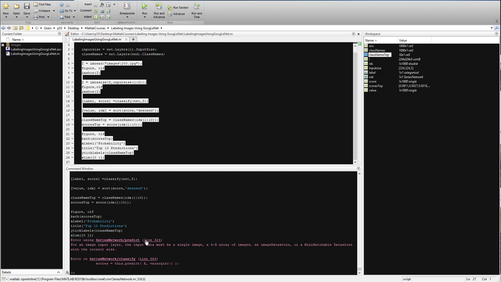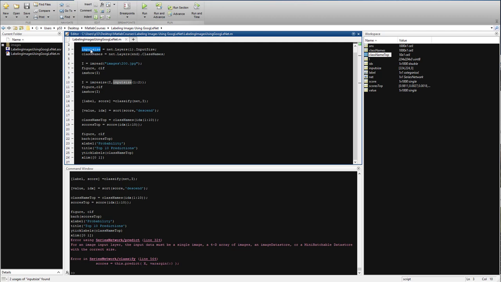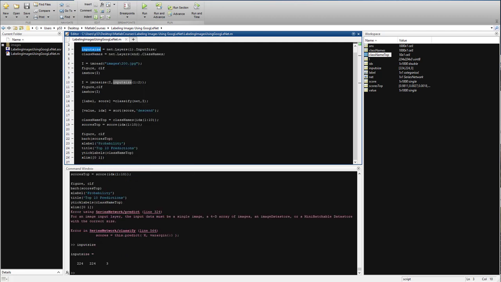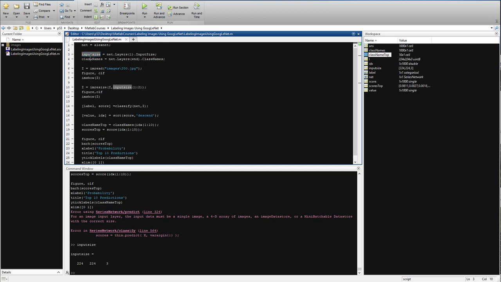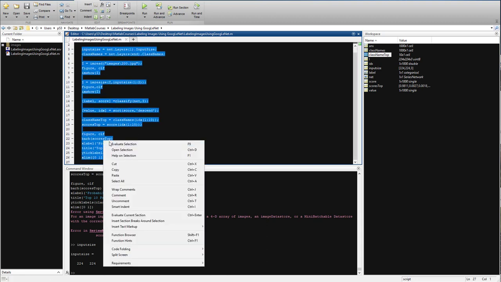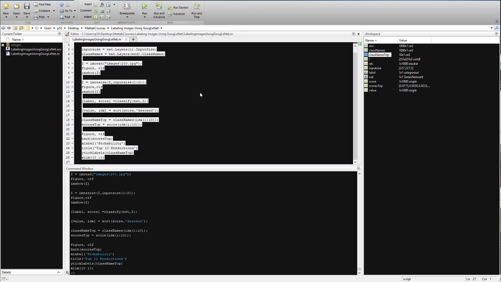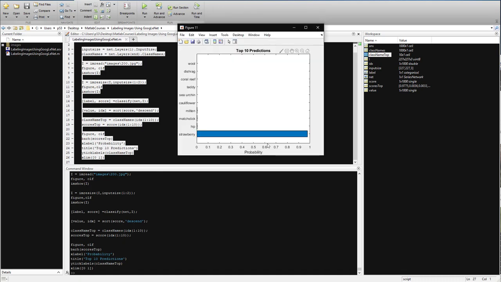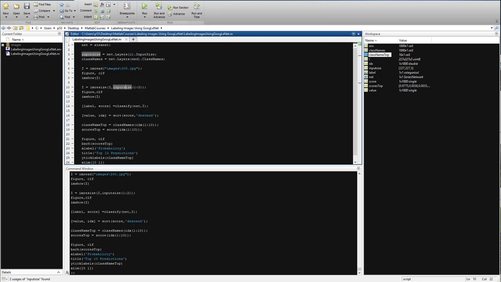Oh, we have this error because, let me show you why. If we go to the input size, yeah, evaluate. Here is the prediction using AlexNet, a small difference. Let's use another image, 240, the last image we have.